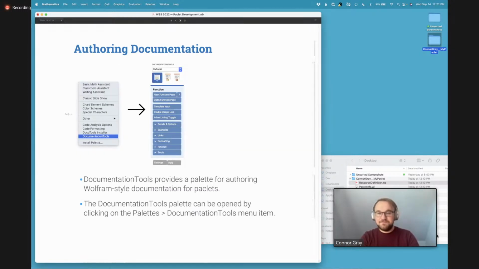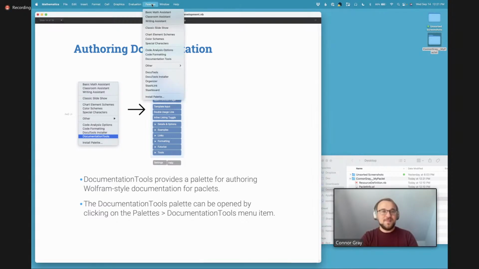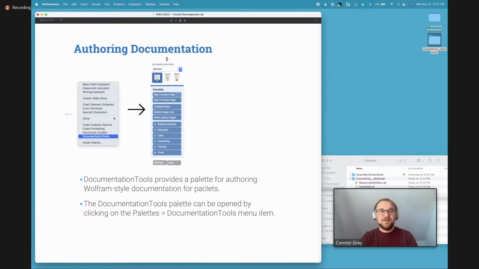So by default, a new Packlet contains a documentation directory, but there's not really anything in that directory yet. So if we want to add new documentation, we need to use that documentation tools tool that I mentioned earlier. Now, documentation tools is built into the Wolfram language, like I said, starting in Wolfram language version 13 and newer. And if you go into the system palettes menu, you can open it up. There it is. So if I go ahead and click on that, it's going to open up the palette. And there it is.